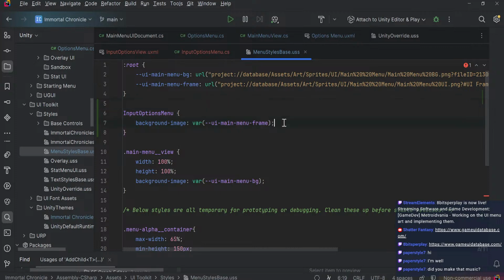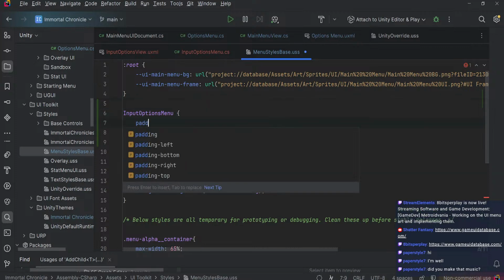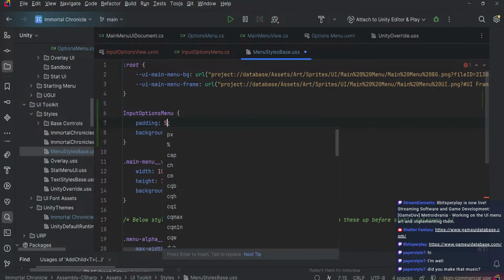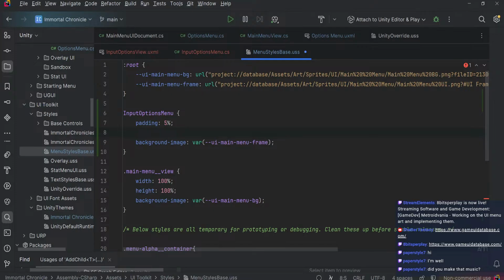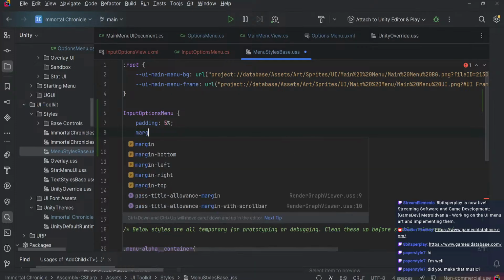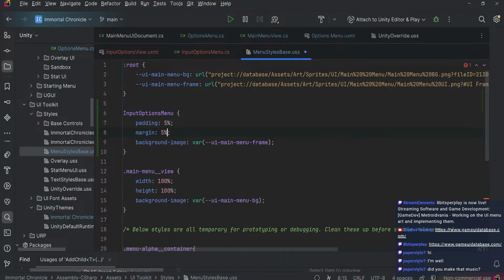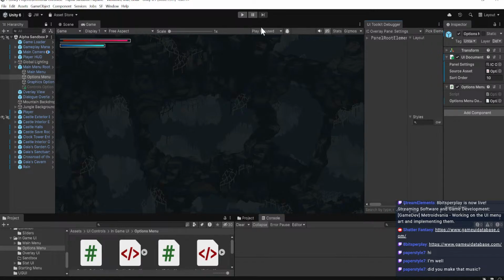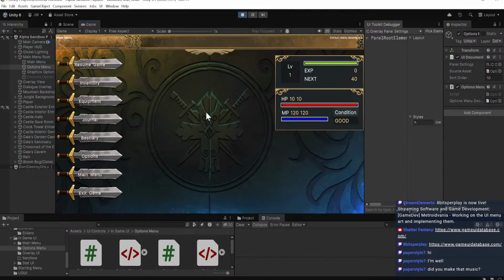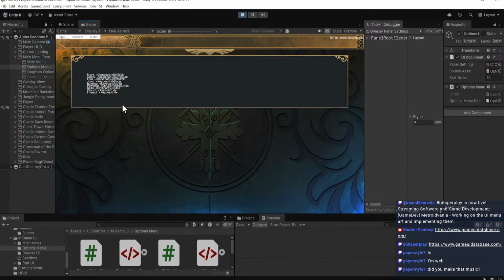What I'm going to do is set up some padding. Really stupidly high padding. I'm going to do some margin. We're going to just go from here. Might disable the hidden by default thing. Okay, too much padding. Too much padding.